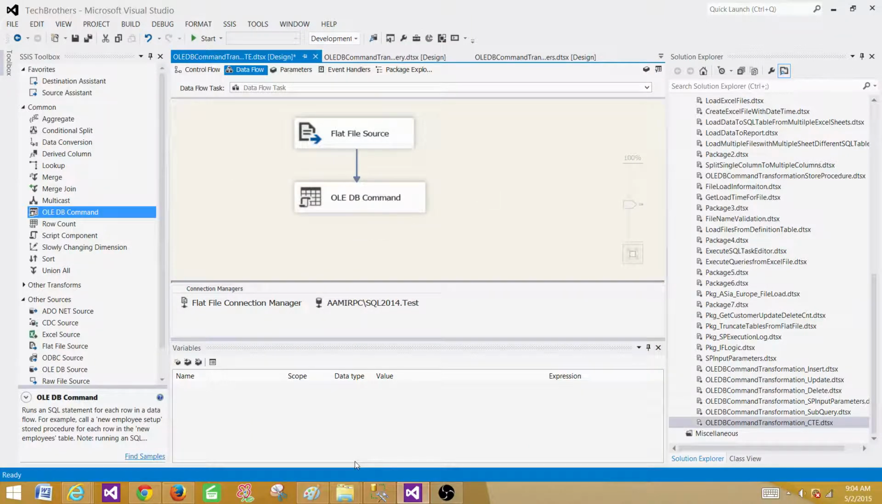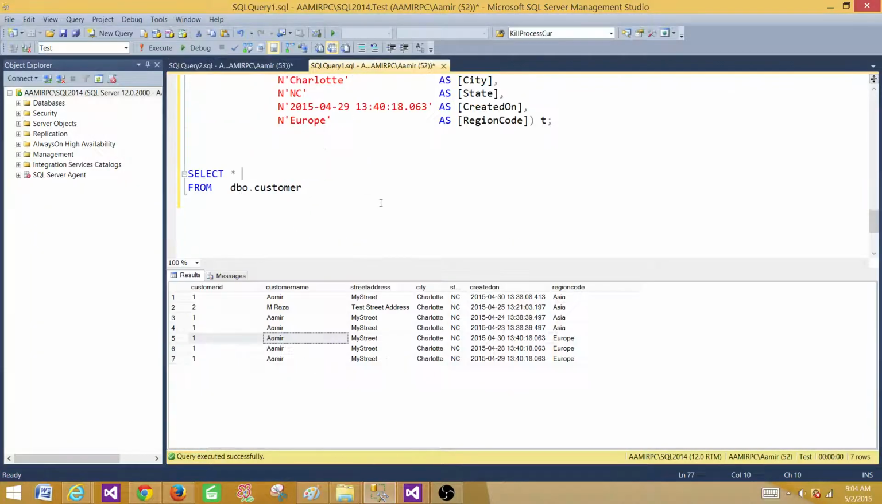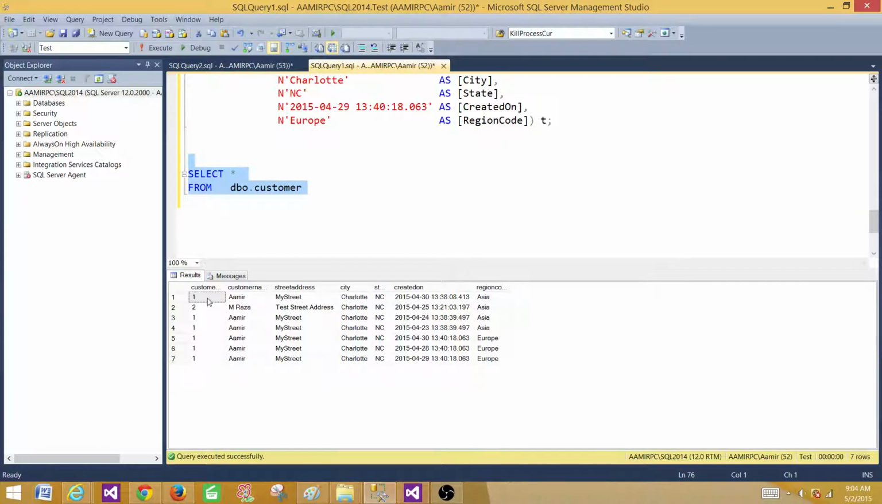We are all good. Let's go back, check the record. So here what we have is Amer multiple times. For Asia there are 4 records. One is the Raza, that's fine, nothing should happen to this record, but the 3 Amer with ID 1, one of them should be left there and the other ones should be deleted.